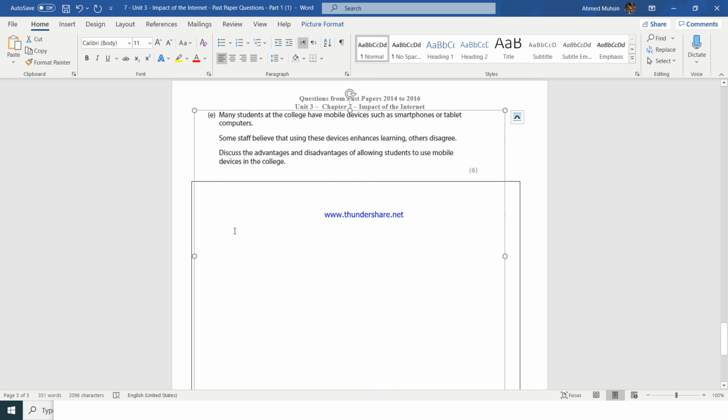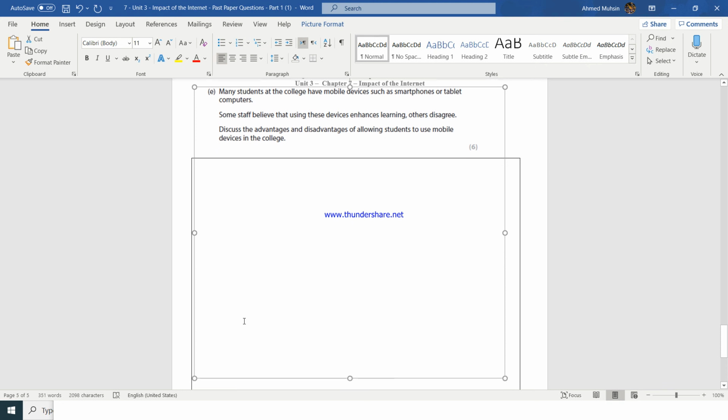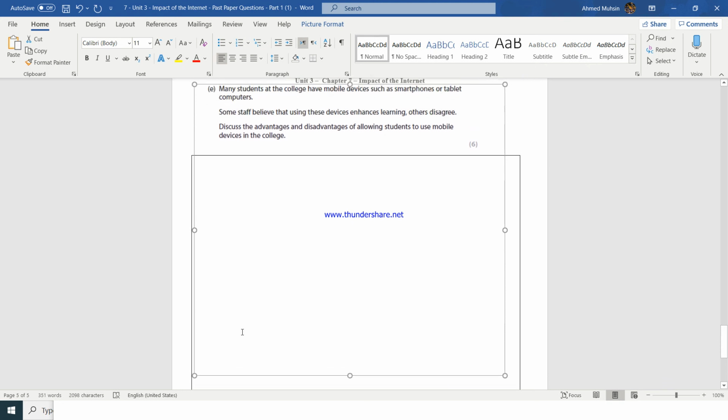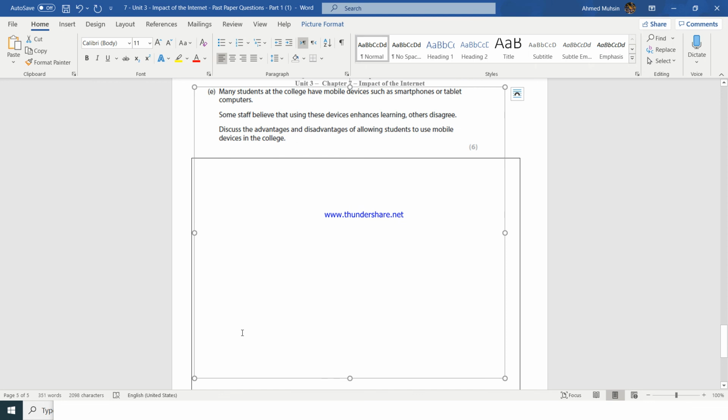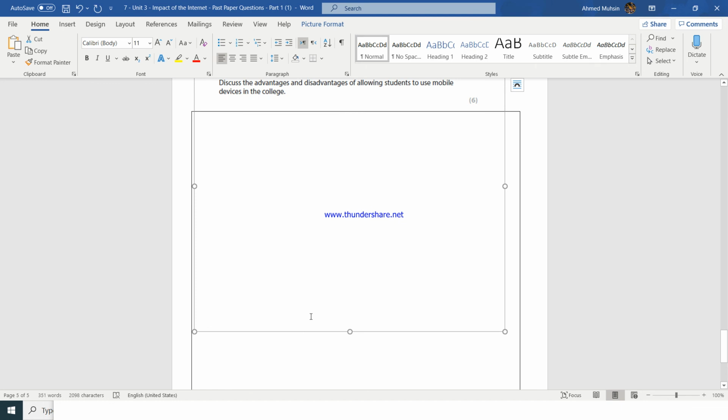Introduce the topic, mention the advantages, mention the disadvantages, make sure you give a point, an example, and make sure you're able to link both of them. Also try and give a conclusion, whether you think they should be brought or they should not be brought, or whether you are neutral on the topic. Once you're done with this, save your work and please make sure you upload it back into the classroom.